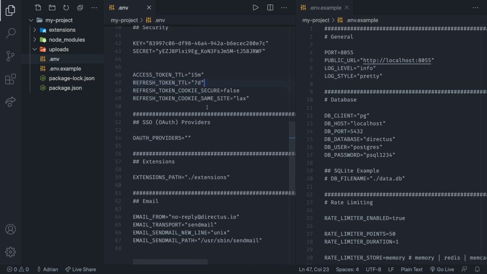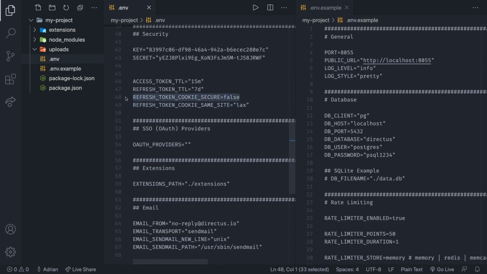This line right here specifies whether or not to use a secure cookie for the refresh token. By default, that is set to false, and this line right below specifies the value for sameSite in the refresh token cookie, and in this case, by default, it is set to a string of lax.